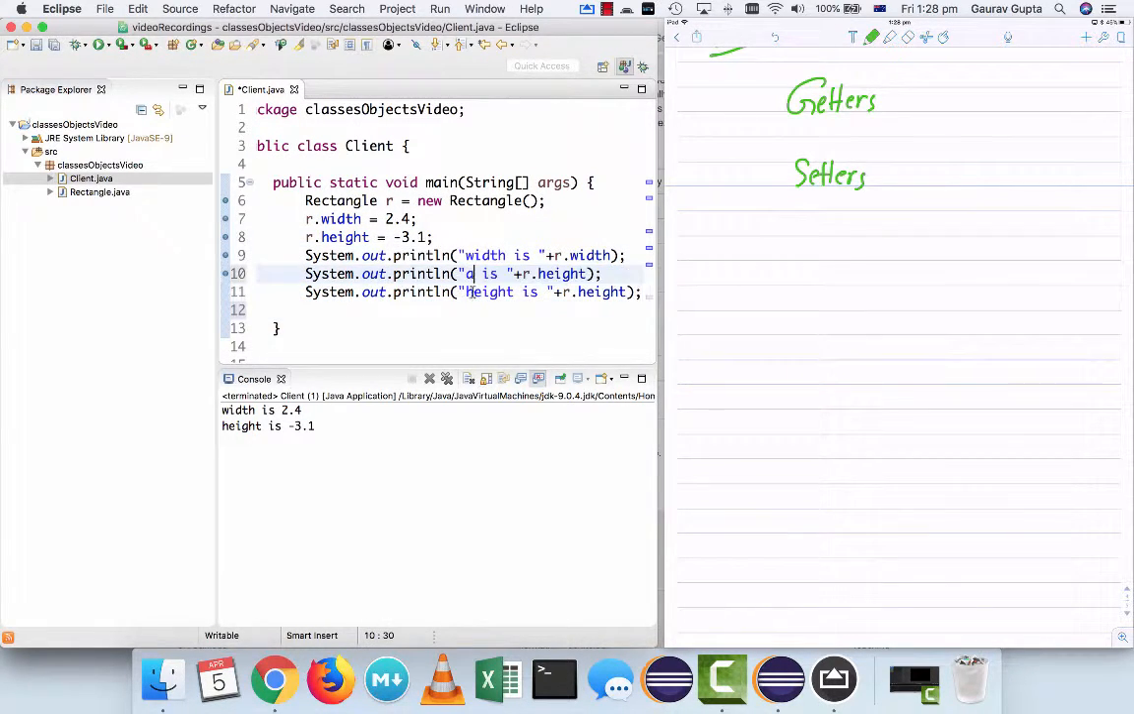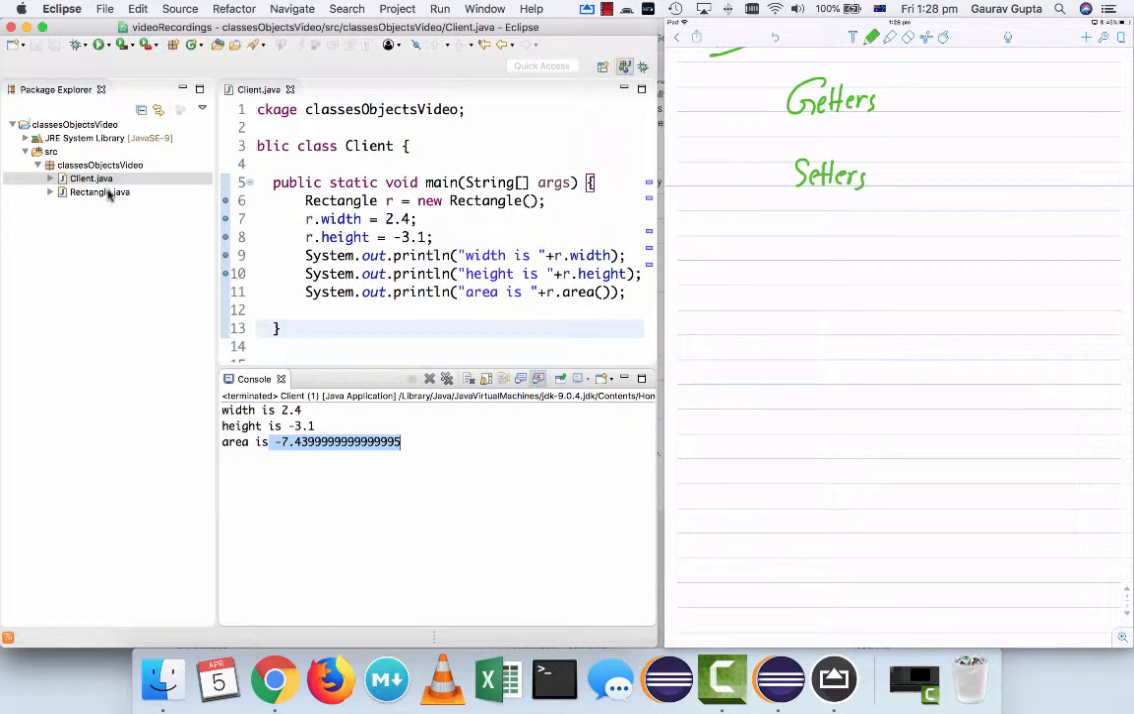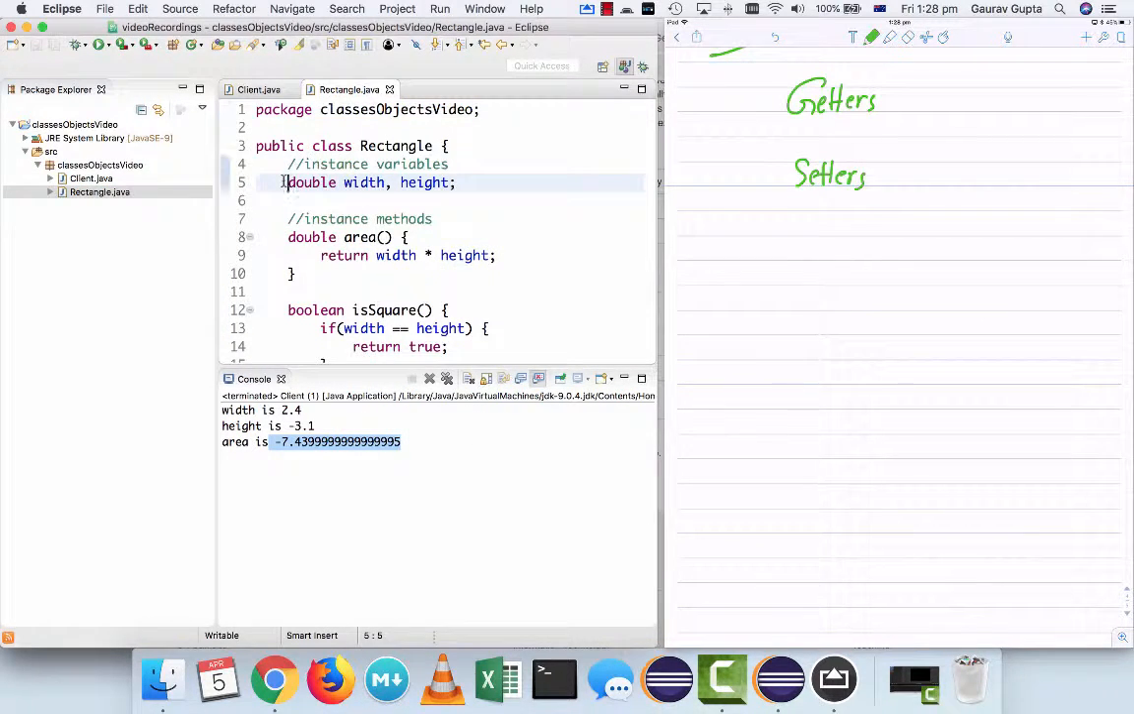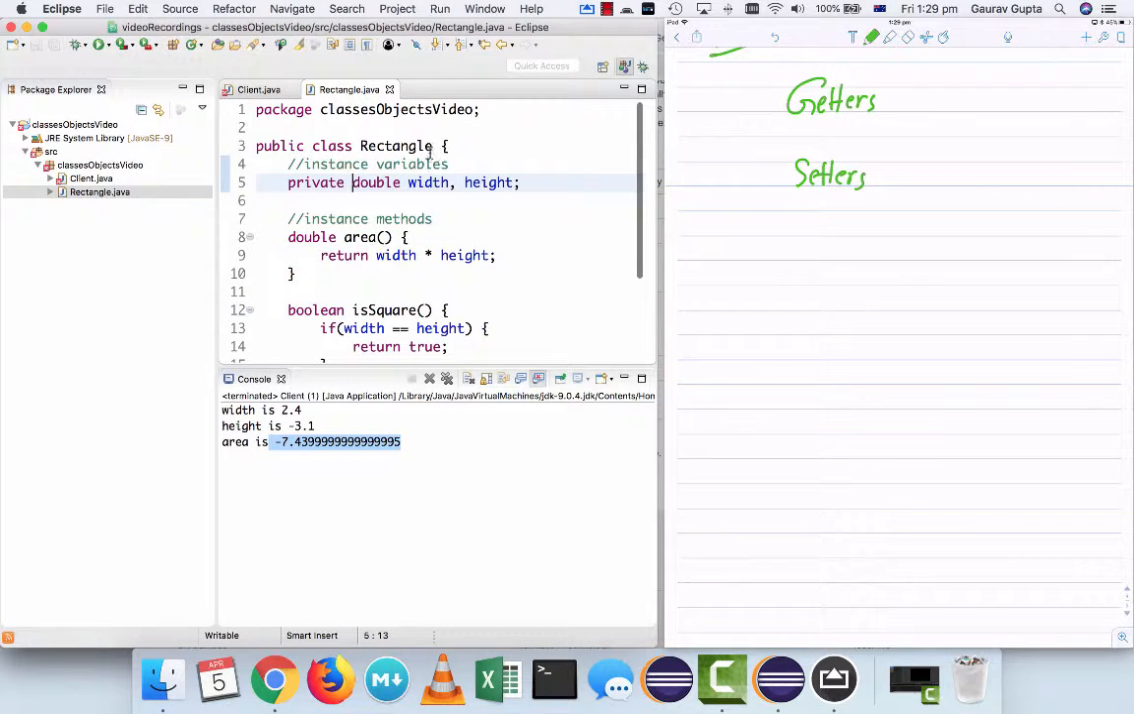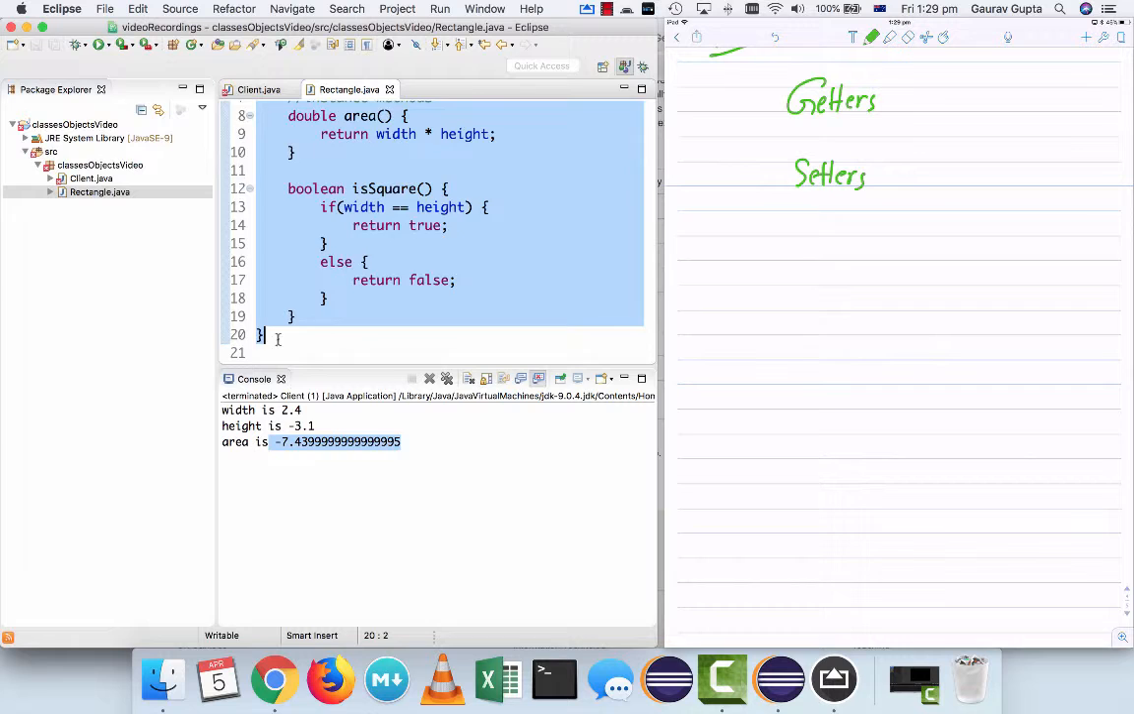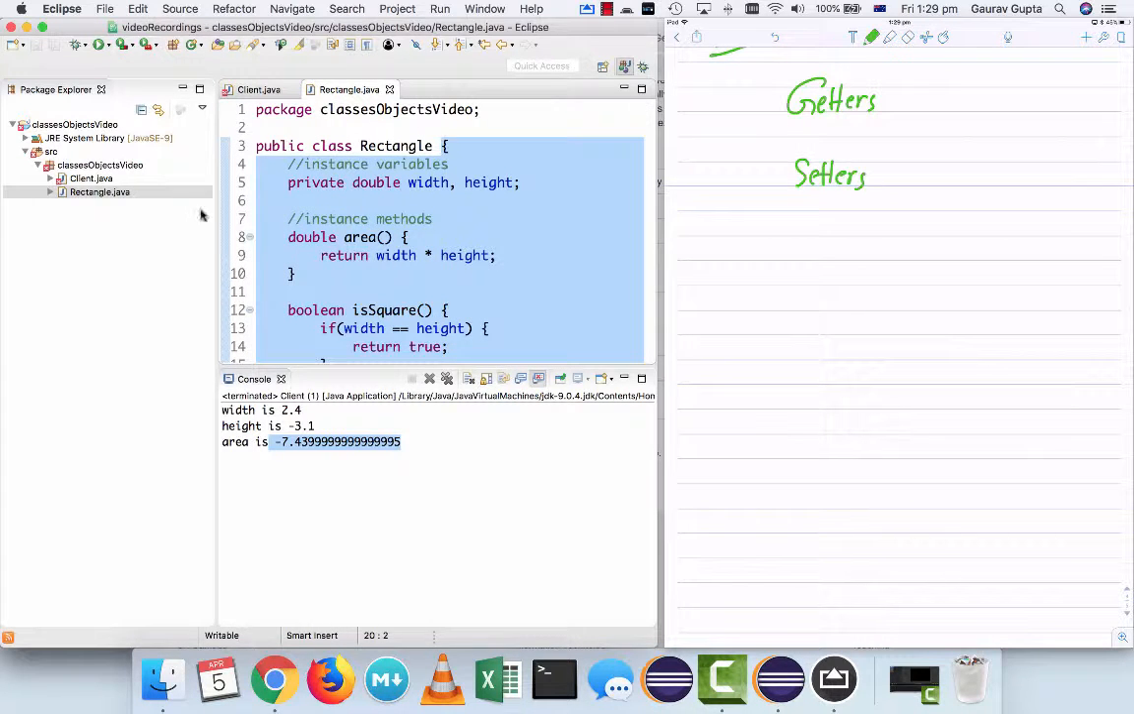When you display the area of this rectangle as r.area, because area is a method with round brackets, it will display a negative area, which should not be allowed. So to tackle this, we add a keyword private in front of the instance variables, and when we do that, the client shows an error because anything that's private can only be accessed within the class definition, not outside. So there is no way the client can see these instance variables.